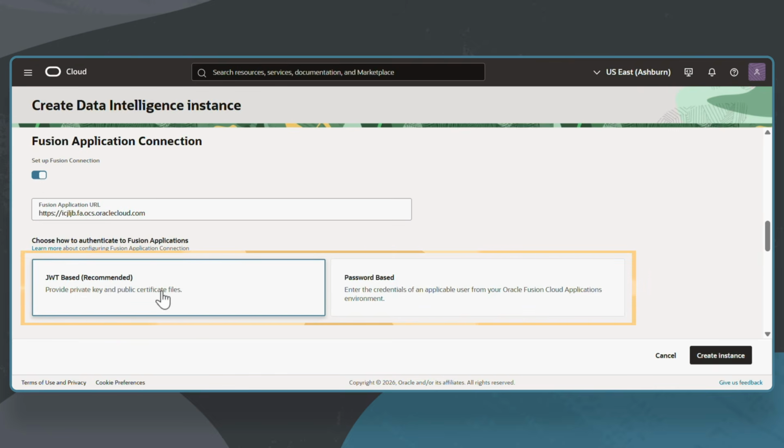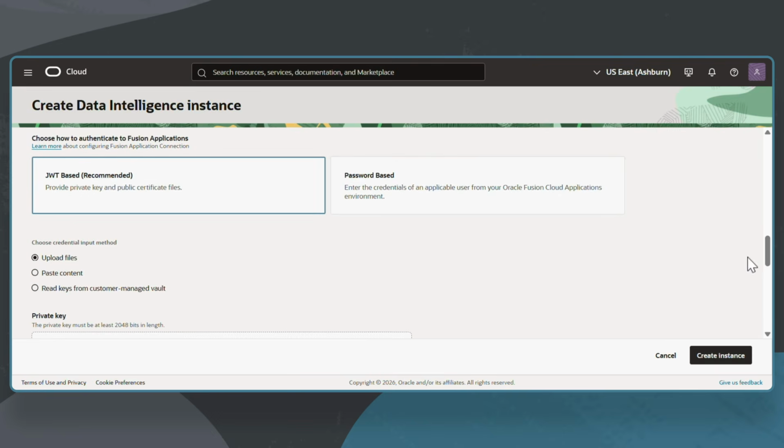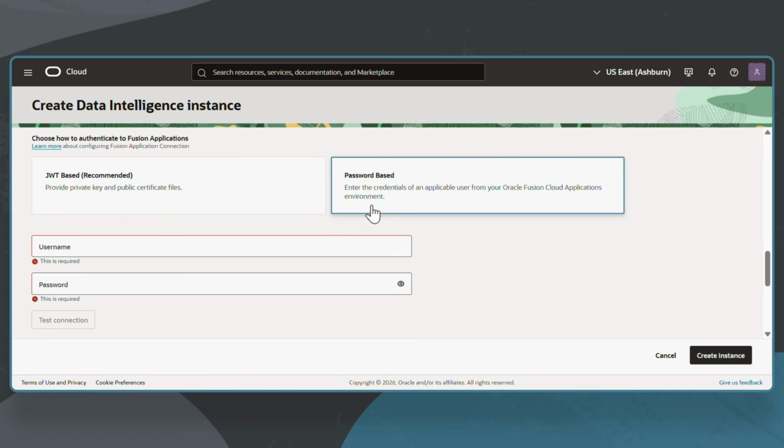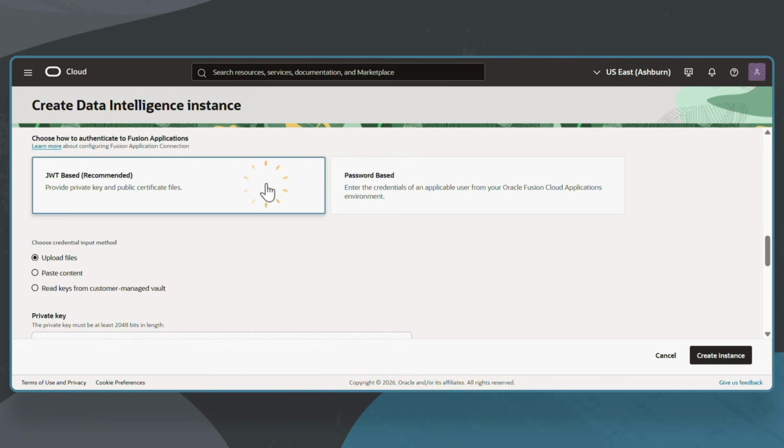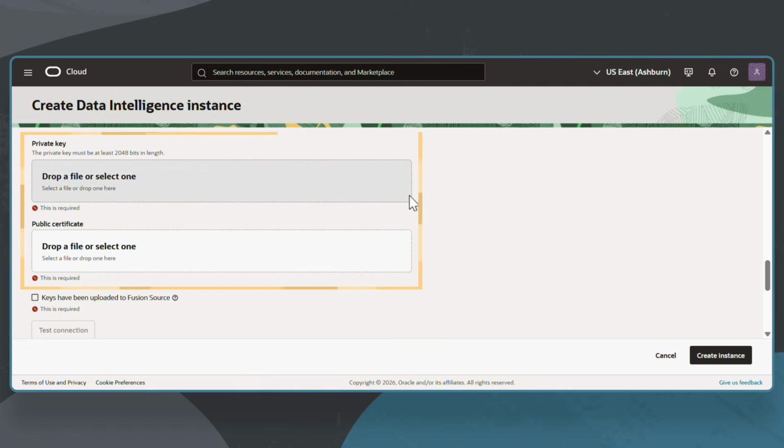In Authentication, I can use JWT-based or password-based authentication. For password-based authentication, I would provide the credentials of an applicable Fusion application's user. For this example, I'll use JWT-based authentication, which Oracle recommends for this connection. I'll provide the private key and public certificate created during prerequisite configuration.